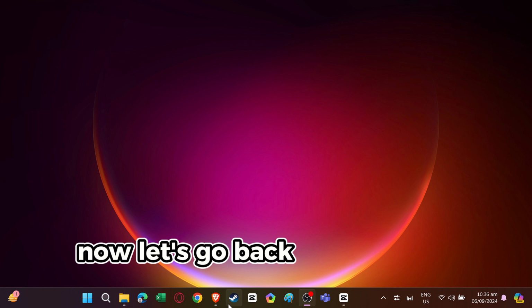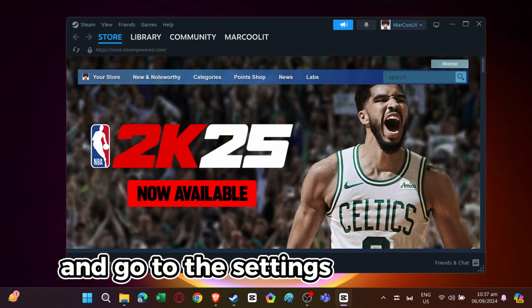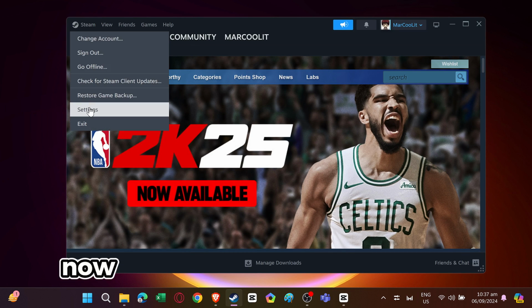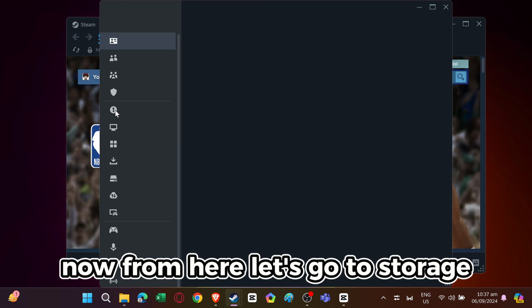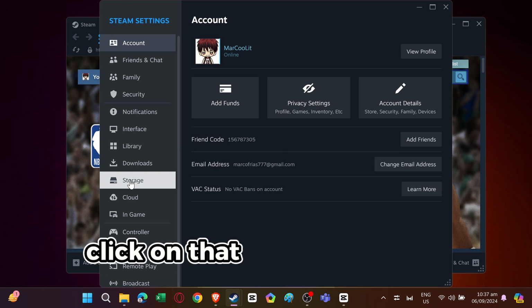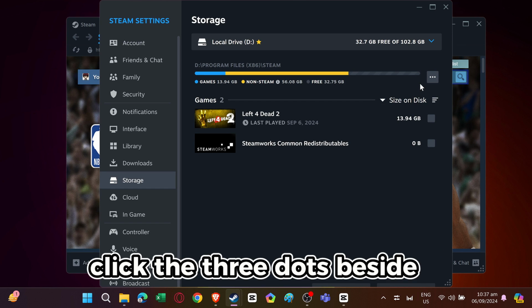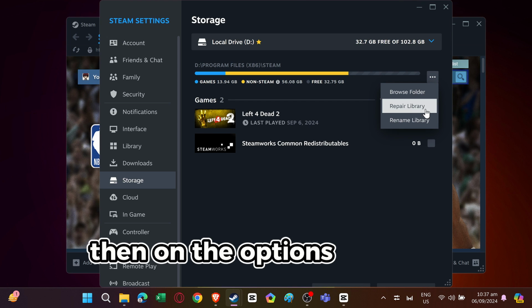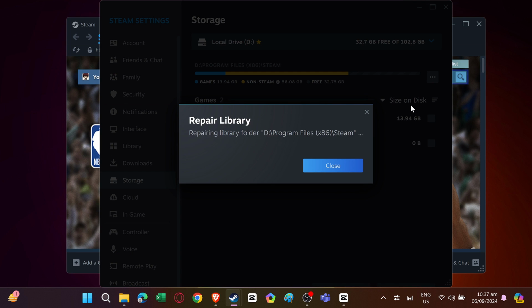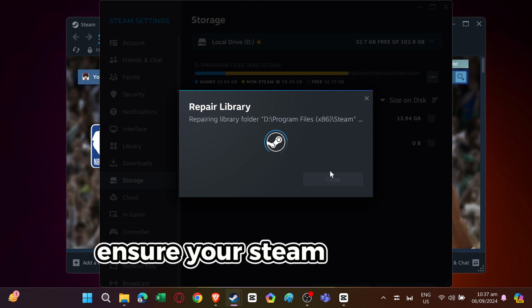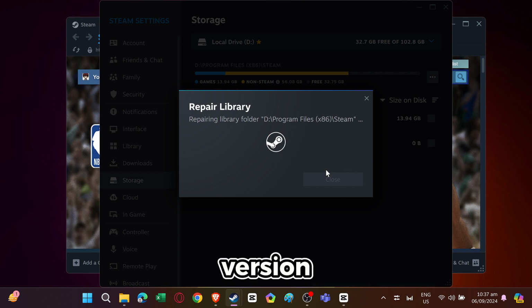Now let's go back again to our Steam and go to the settings once again. Now from here, let's go to storage. Click on that. On your storage summary over here, click the three dots beside it. Then on the options, click on repair library and it will prompt confirmation to start repairing your library. And lastly, ensure your Steam client is updated to the latest version.